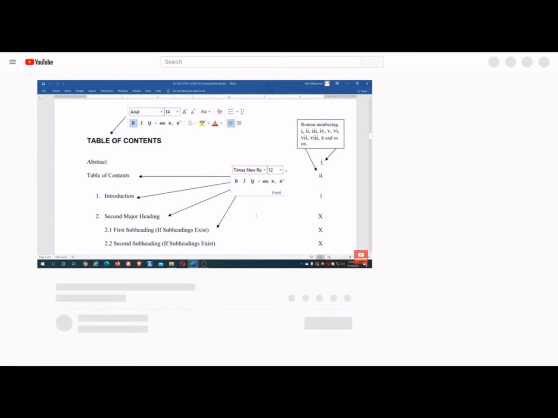I hope you know what is table of contents. Table of contents is the page in which you'll be mentioning what are the topics of your project report that you are discussing. You will put all the titles and subtitles here. So when you write the table of contents, on the top, you can see here, the font will be Arial, size 14, and it should be bold.